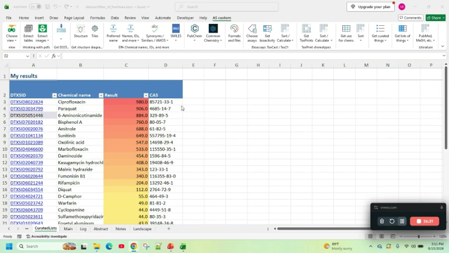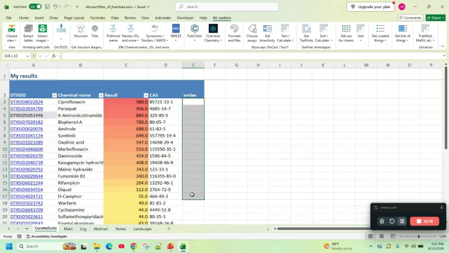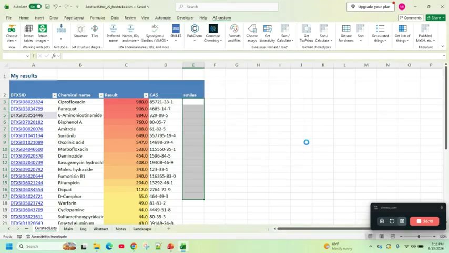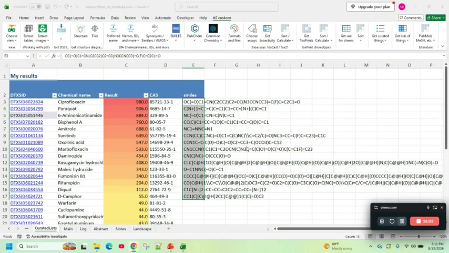Okay, we've got the CAS, and now I put a heading there for CAS, and the next thing I'm going to get is going to be SMILES. And I'm going to get standard SMILES, so I'm going to put SMILES here. And then go ahead and get the SMILES. I'm not going to take up your time by doing all of them. Again, the function requires an input. The input is the DTXSID. And now my SMILES are back.